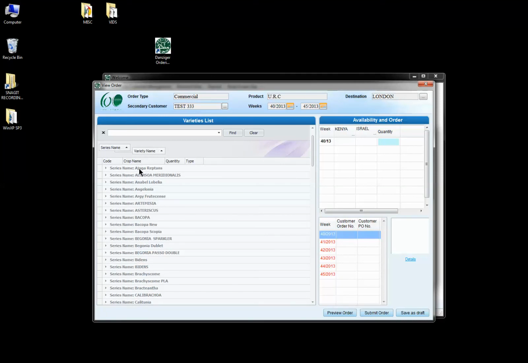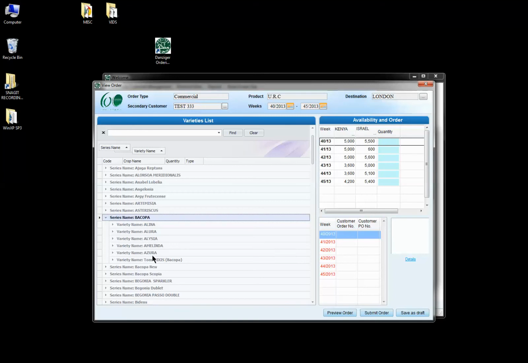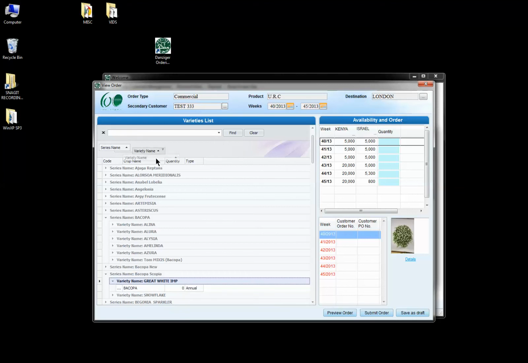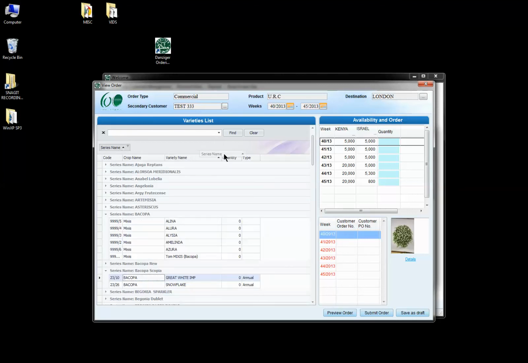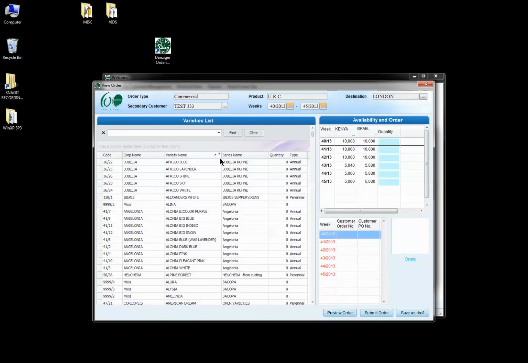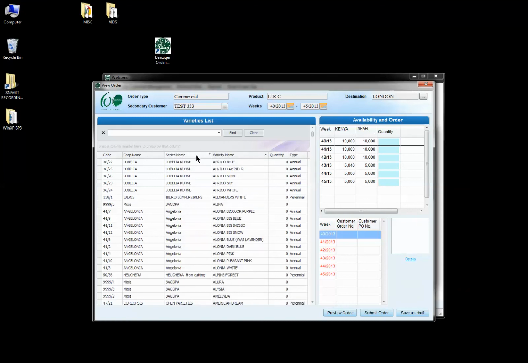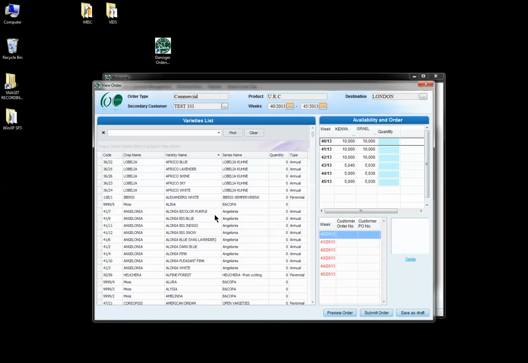So here you can see the series names will be, let's say, Bacopa, and I can see in this case this would be mixes, but if I'll go to another one, let's say Bacoposcopia, I can see the different varieties that are there, as well as if I've ordered or not. Let's just go back. Again, you just drag them back to their original location. You can interchange between columns, so it can make it very customizable.